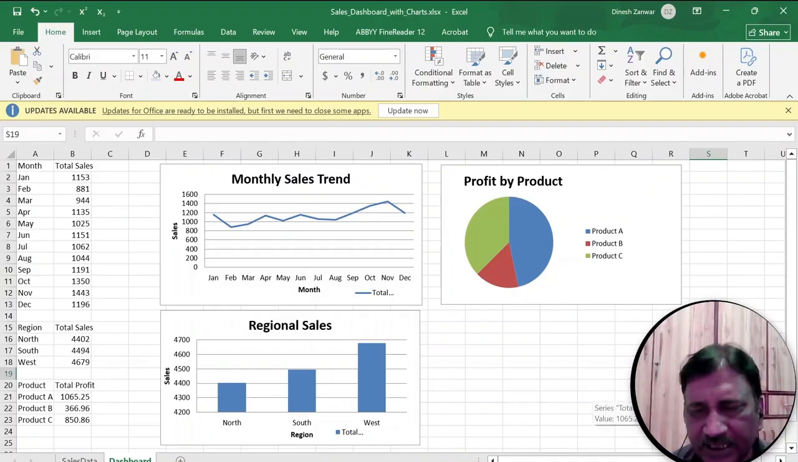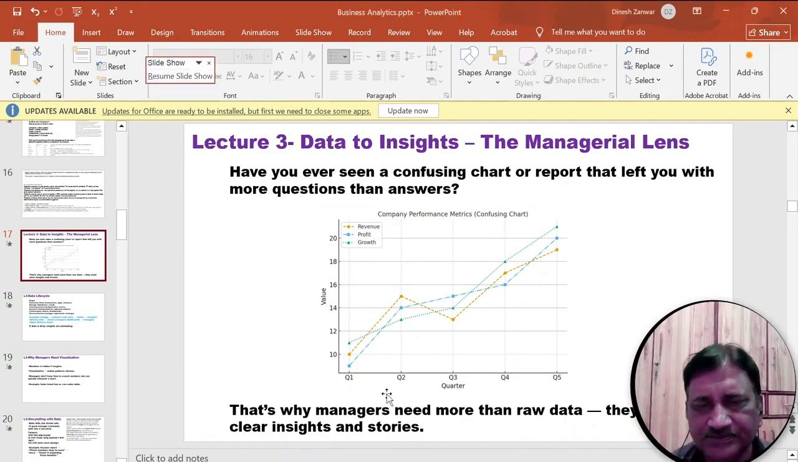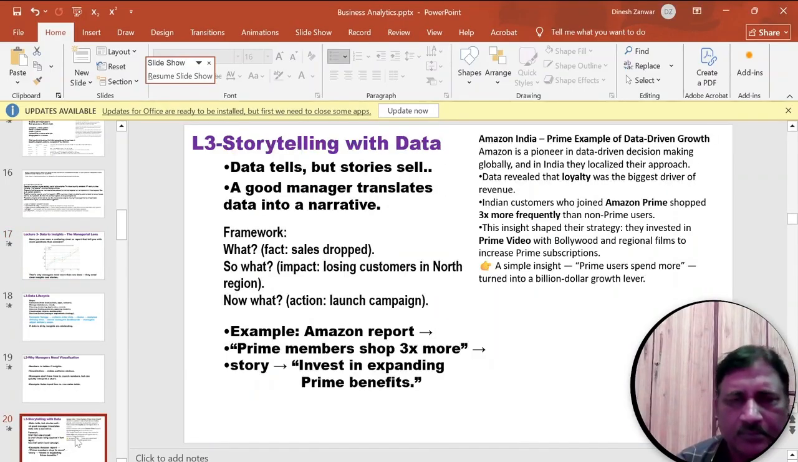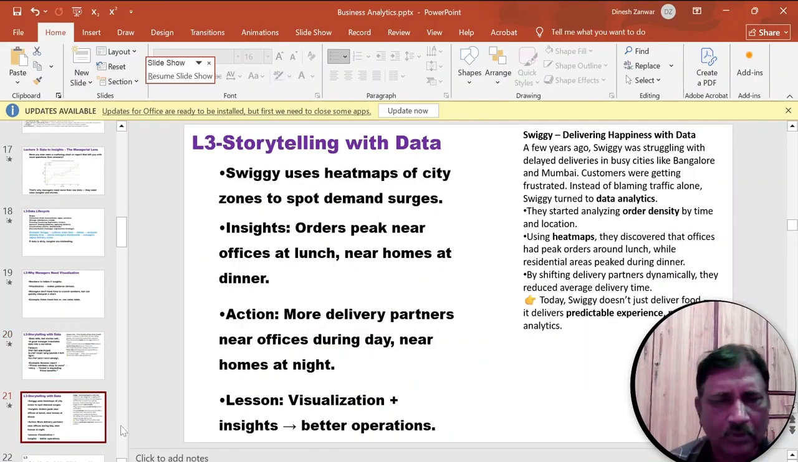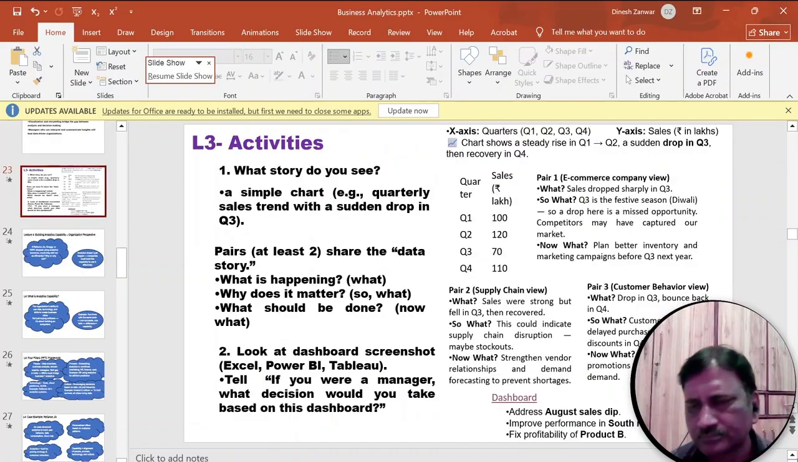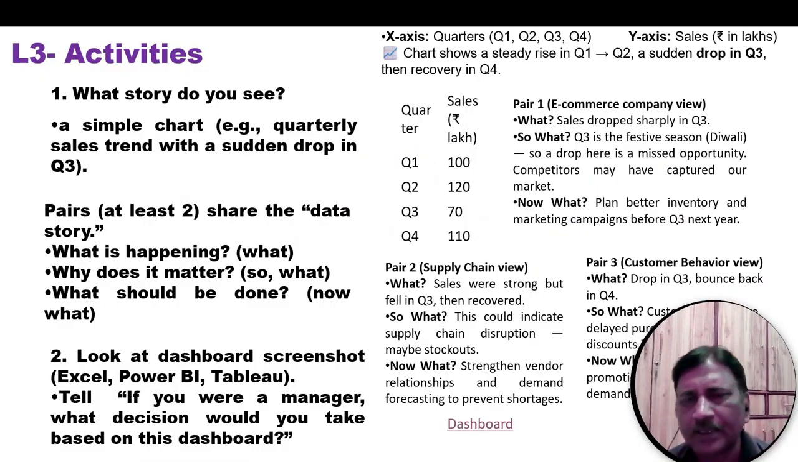I'll be going back once again to the transparency. Okay, so in every case, there is a drop in sale in quarter three. Pair one says that. Pair two also says that sales were strong but failed in quarter three and then recovered. And pair three also says the same thing: a drop in quarter three, bounce back in quarter four. Only the words have changed. The problem is the same in every case.